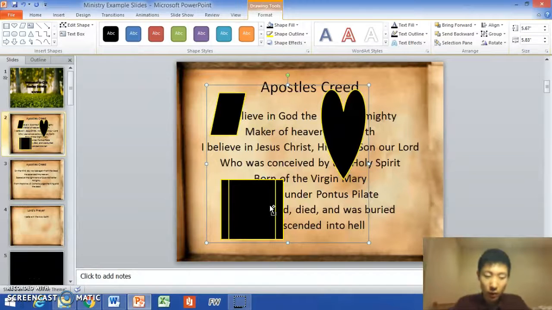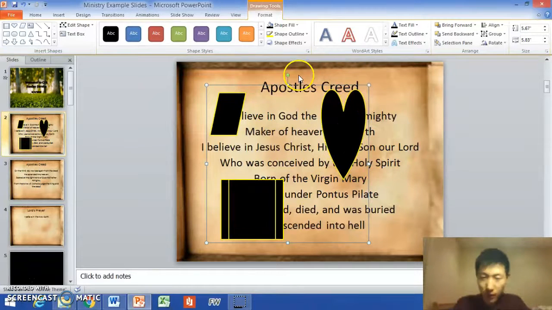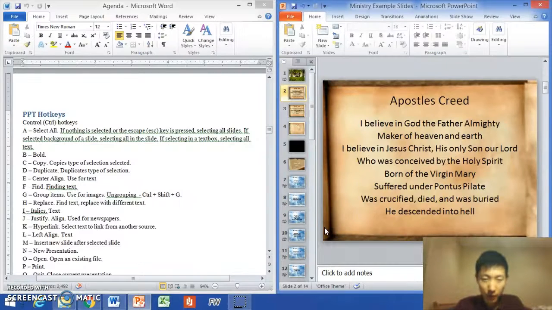Now, if I wanted to go back and change them independently, the hotkey for that is Control-Shift-G. And you see that, I just pressed Control-Shift-G. It all went back to its own boxes. And if I press Control-G again, it's going to group them all together. So G for grouping. I'm going to take that away.